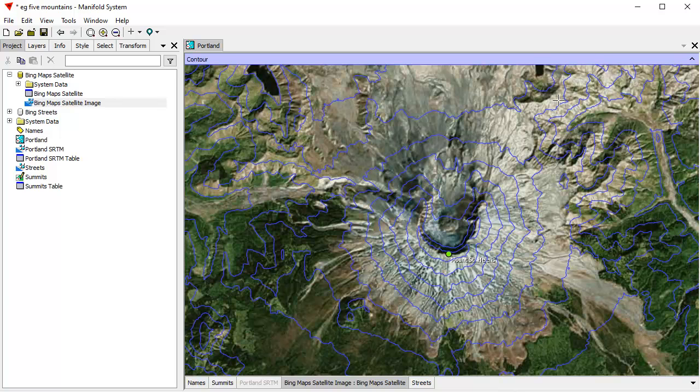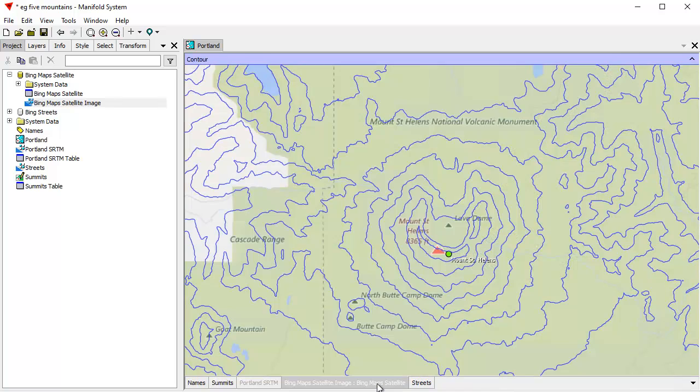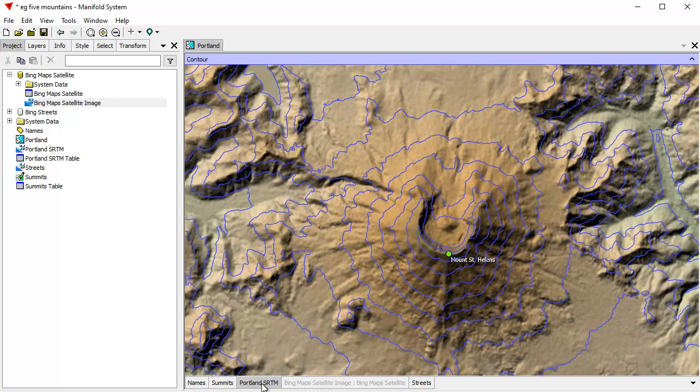So there's all those kinds of cool effects, and they all stay working even as we turn other layers off and on. So there you can see the streets layer, and here we can turn on the SRTM layer. That's the terrain elevation data that's hill shaded by Manifold. This is about working with, I think, 6 tiles from the Space Shuttle Radar Topography Mission.